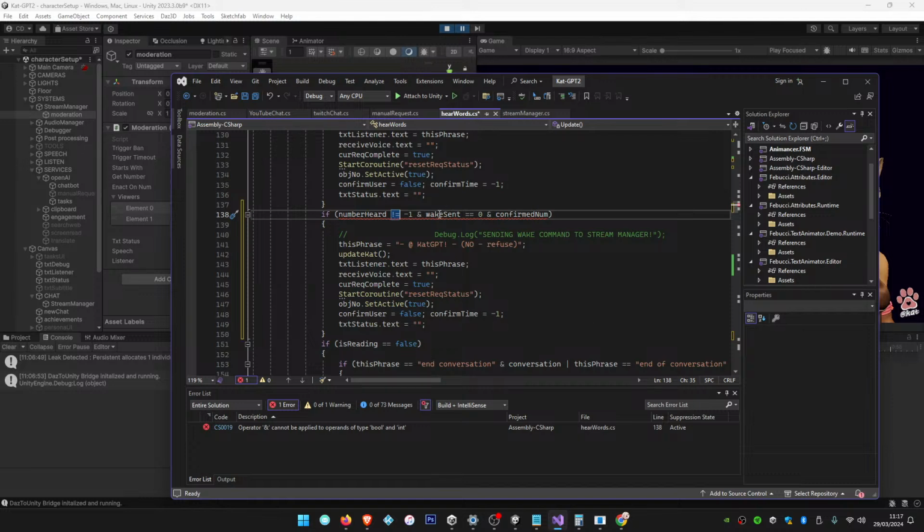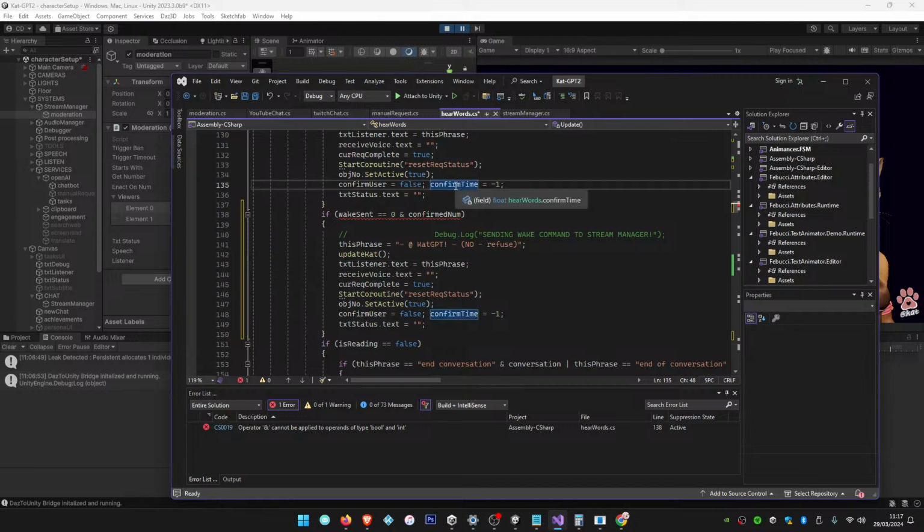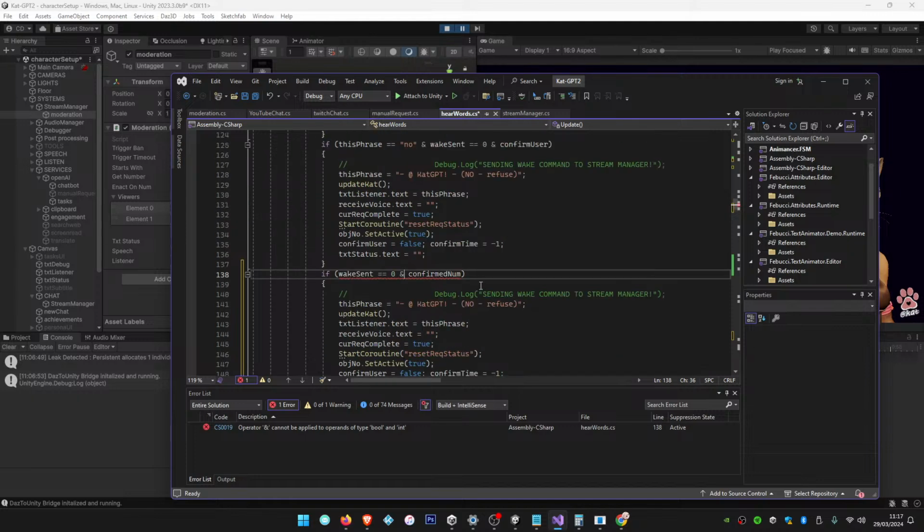Because wake sent is an integer, right? That's a state machine integer. Yeah, that's an integer. So the thing that's confusing me, right? Oh wait, no, it is saying. Wait, that's even weirder.